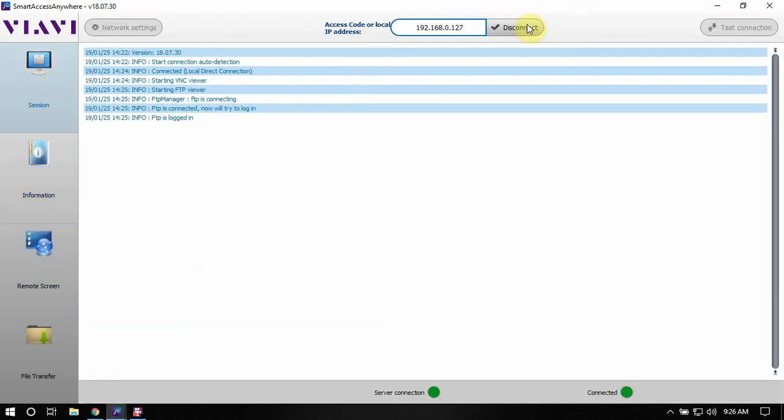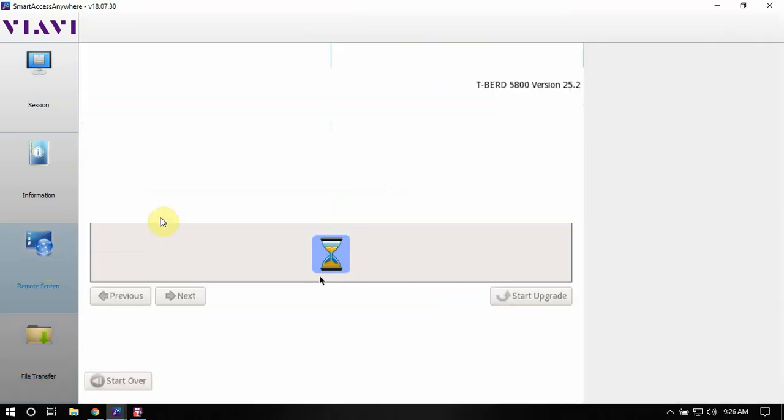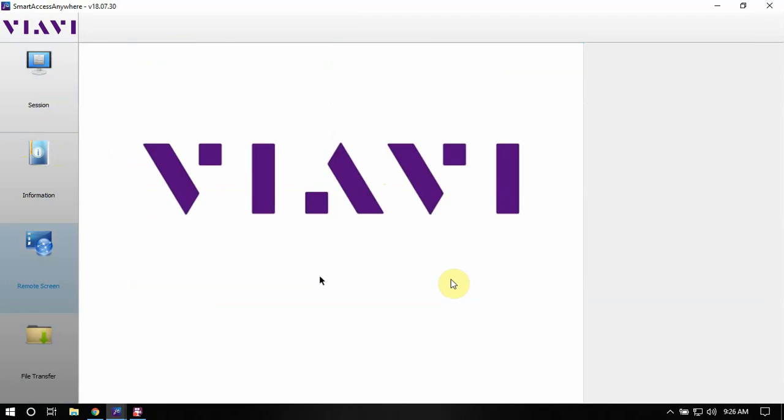You can disconnect up here. You can change your settings before you connect right there. And like I said, your file transfer is here. Then your remote screen. And obviously, it's doing the same thing on the unit, as you can see right here on the screen on the program itself. So it works out pretty well.